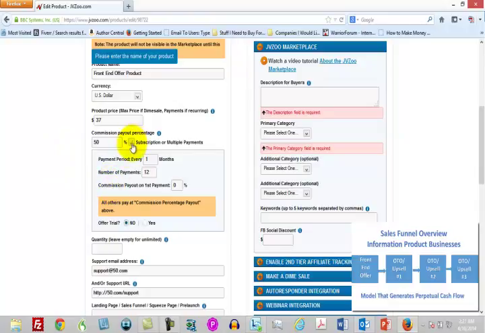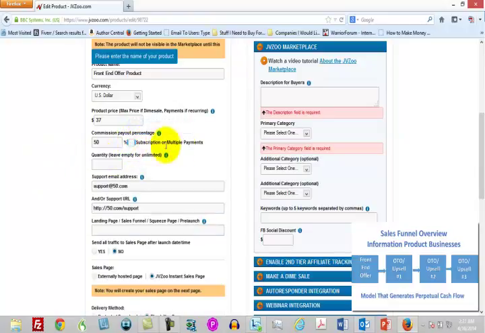We're going to turn off the subscription because this is the front end. It's going to be a one-time purchase. If we wanted to limit the quantity, we could do that. We're not going to do that in this front end product. We're going to leave it as is. We're going to allow it to generate unlimited sales.